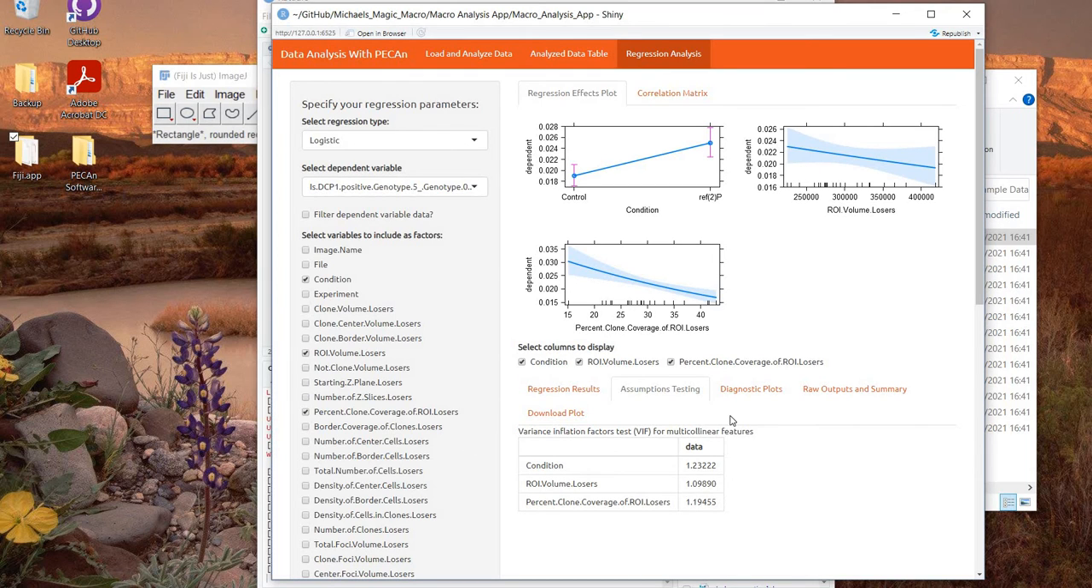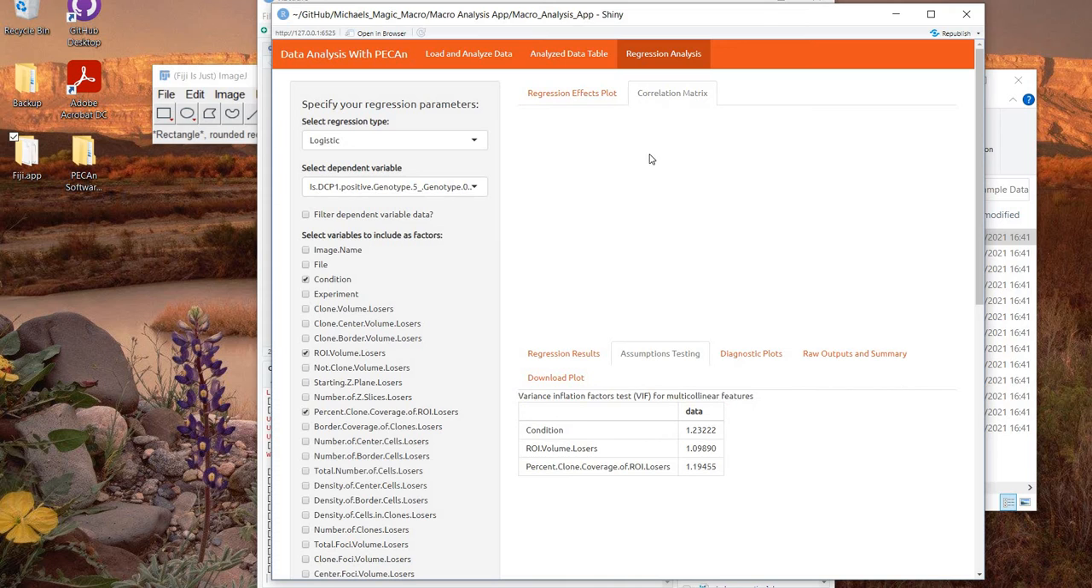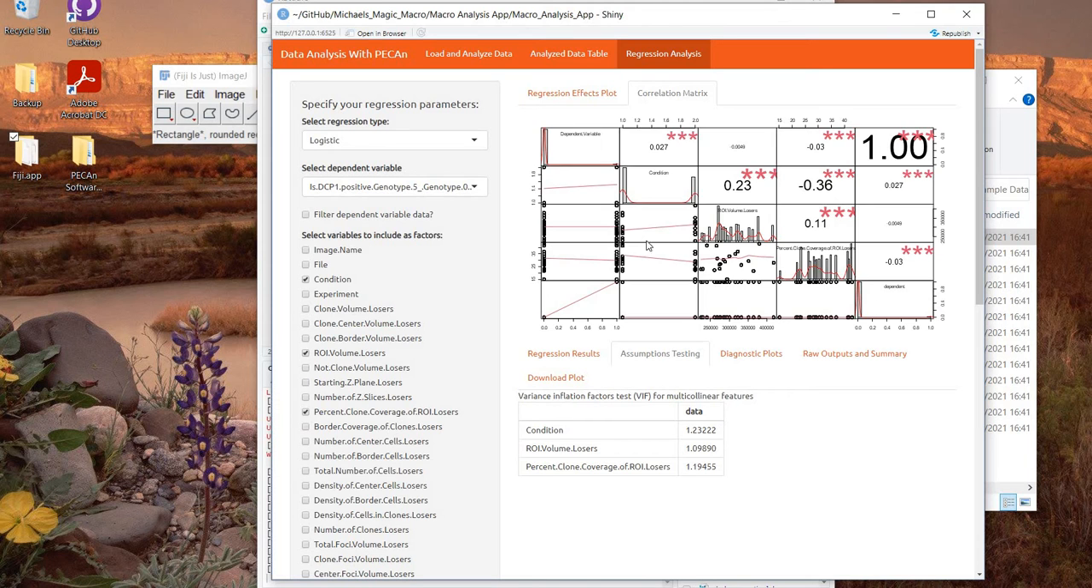Logistic regression is a bit more permissive than the other ones. One of the major things we want to make sure of is that our predictor variables aren't auto-correlating, and a test for that is the variance inflation factor. So we've got that there. We also have a correlation matrix, which is a fairly complicated plot. It's going to take a bit of time to load, but I'll come back to it.